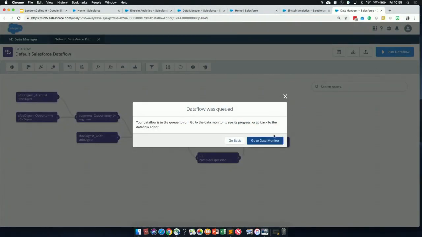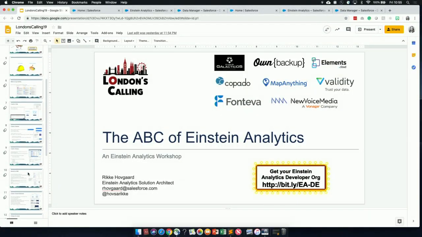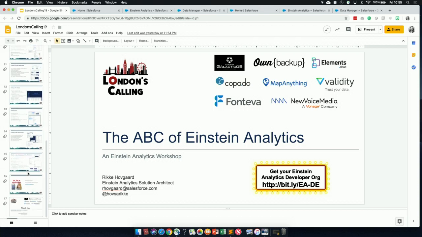Now this will take, as I said, about 2 minutes. So I'm not going to see the result, but hopefully it's working. If it doesn't work, I will be happy to help out afterwards. But this was what I had planned for the workshop. So I just want to go back to the slides.